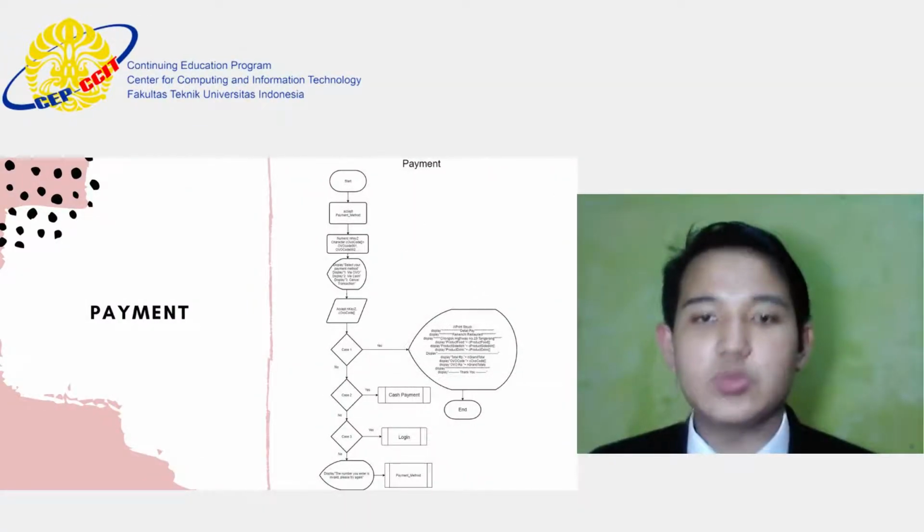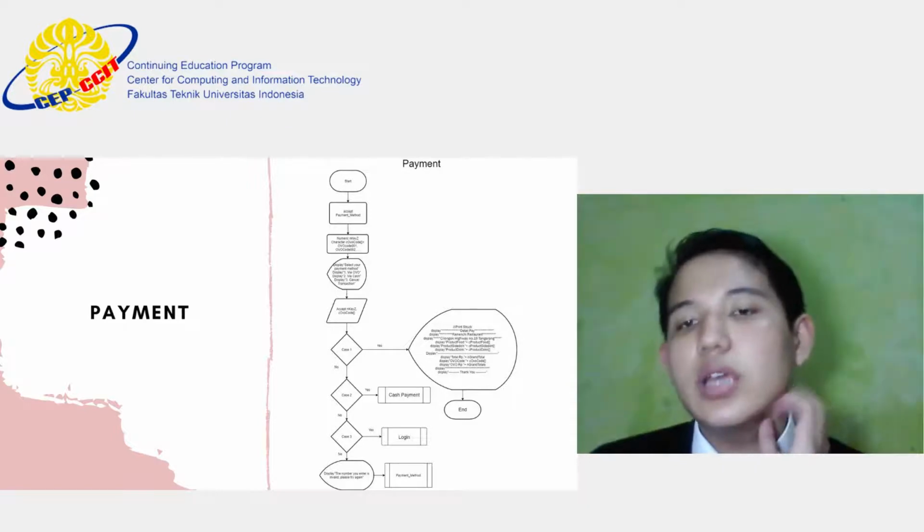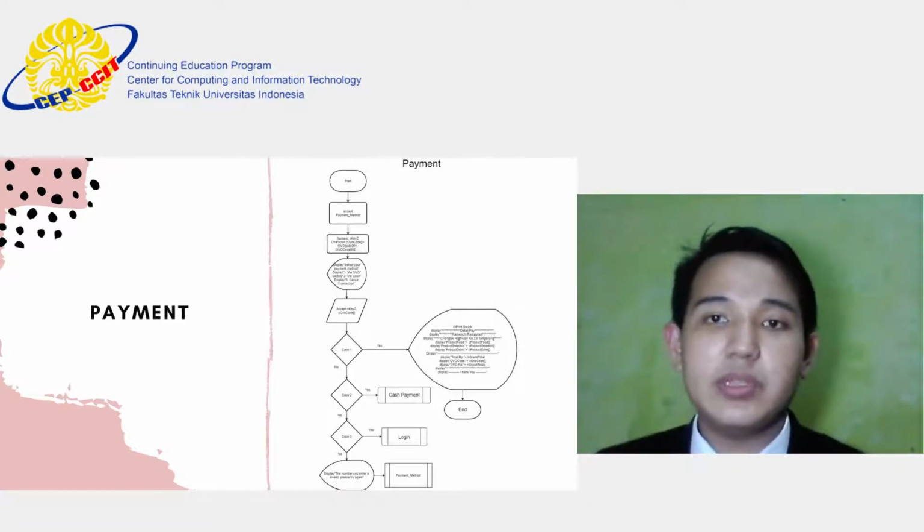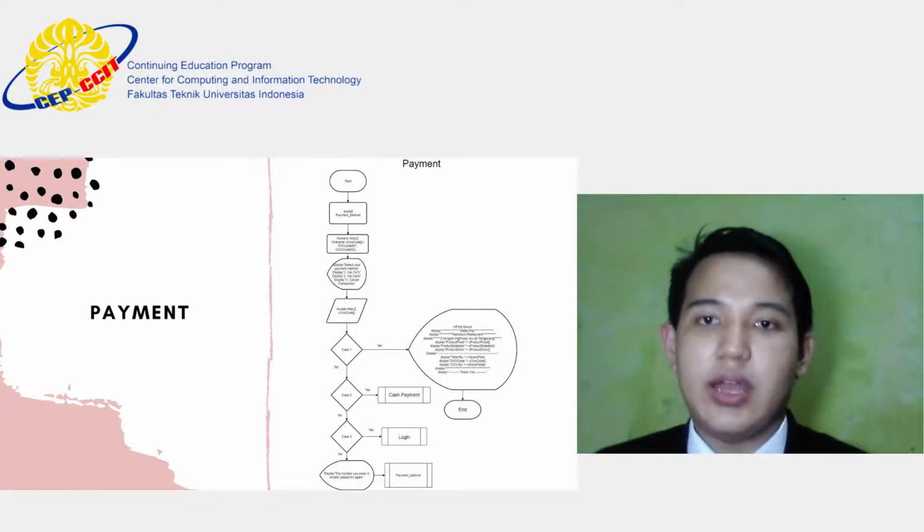Payment procedure, 3, 2, 1. Okay, let's continue to the payment procedure. Payment procedure start. Accept payment underscore method. It's like the function, another name for the payment procedure.